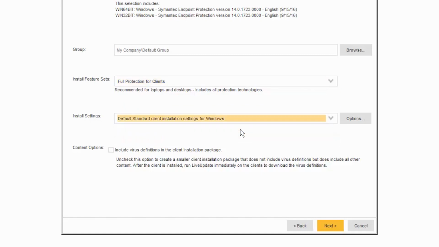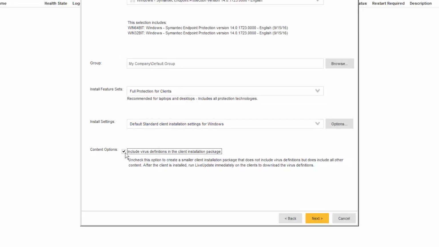If you'd like to use settings other than the default, you can do that by adding additional client install settings from the Install Packages section under the Admin tab. Choose all content to provide maximum security immediately following installation.